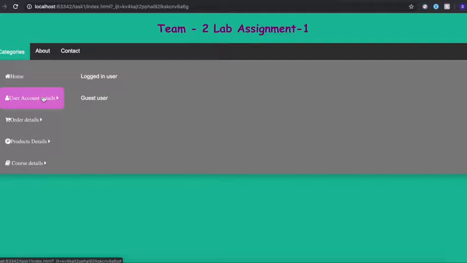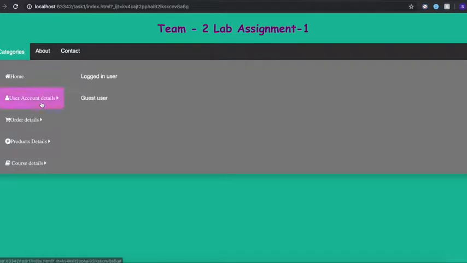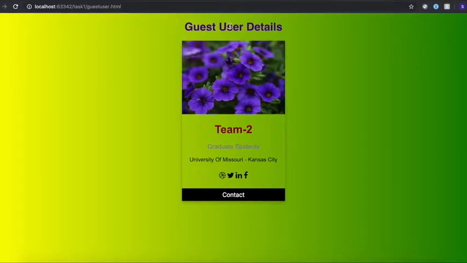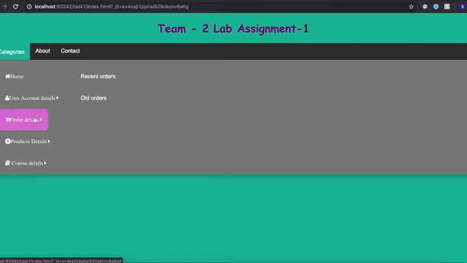So this is the user account details section. Once you click on this, it opens in a new tab with the logged in user details. For now, it shows my name because I'm the logged in user, Samhita Tumanpally, and we have used a contact card to display the user details. If you go back, that is about the logged in user. Now it's a similar page for the guest user as well. We have used a similar contact card with different styling for the user details. And now let me show you the other pages of the application.